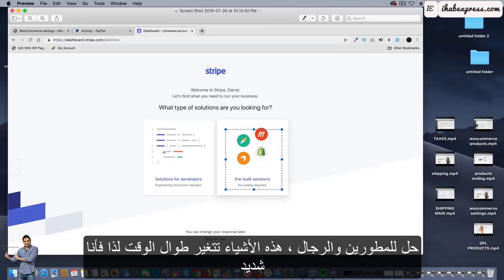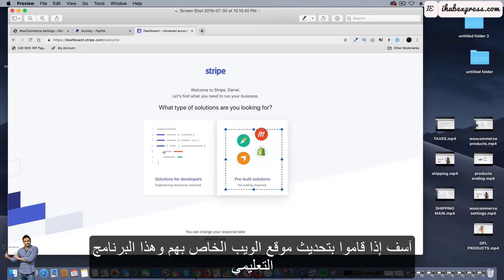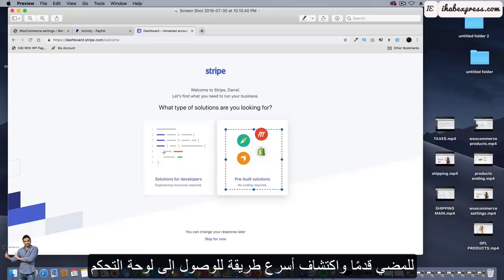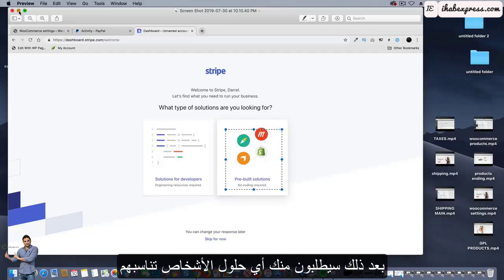And guys, this stuff changes all the time. So I'm very sorry if they update their website and this tutorial looks outdated. It's not. It's just these sites tend to update quite a bit. So you want to go ahead and just find out the fastest way to get to your dashboard.